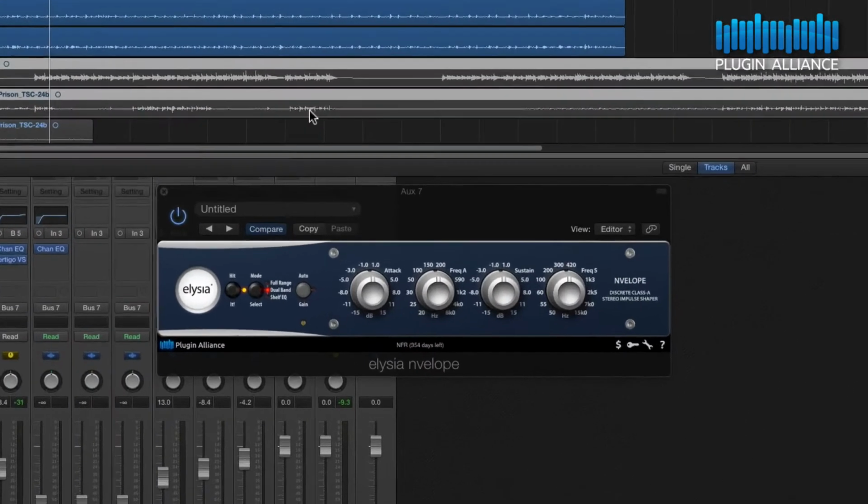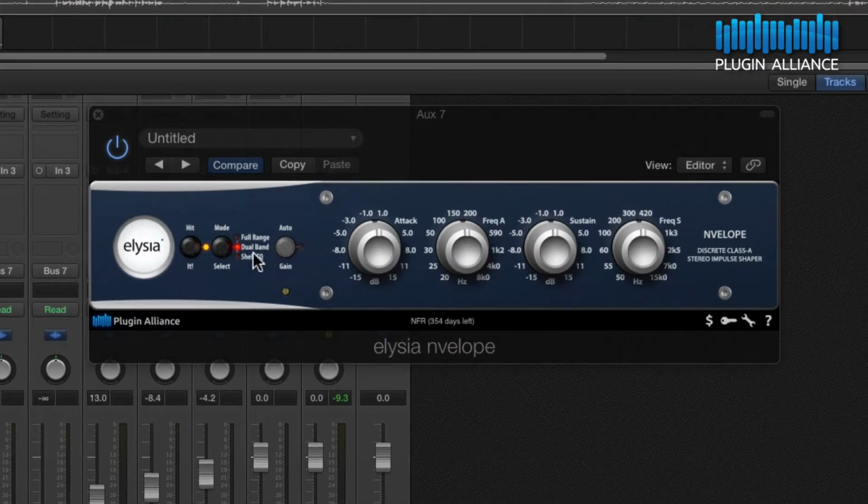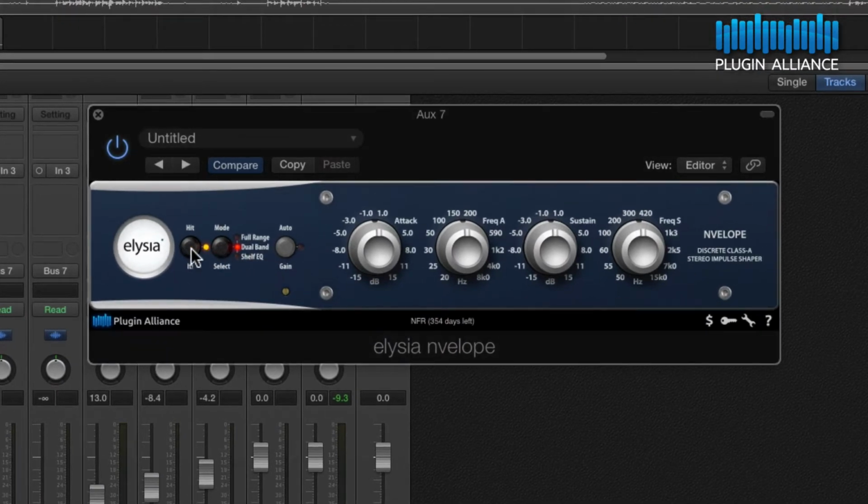So let's take a quick look at the Elysia interface to check what we've got to do. We've got it engaged. You disengage and engage the envelope here using this hit it button. We've got it in dual band mode. There are three modes. We'll leave it here. And then we've got four main controls to the right. We've got an attack and a sustain. And then for each of these, we've got a frequency control.